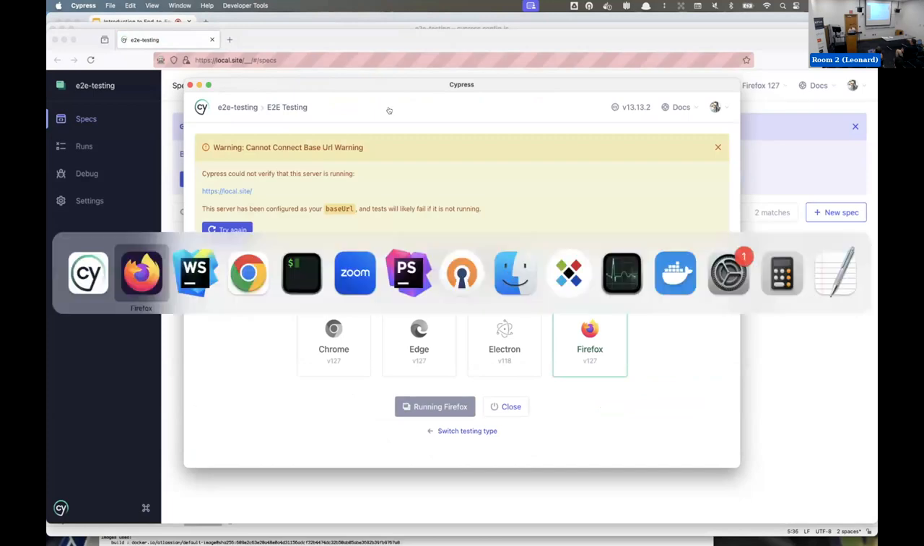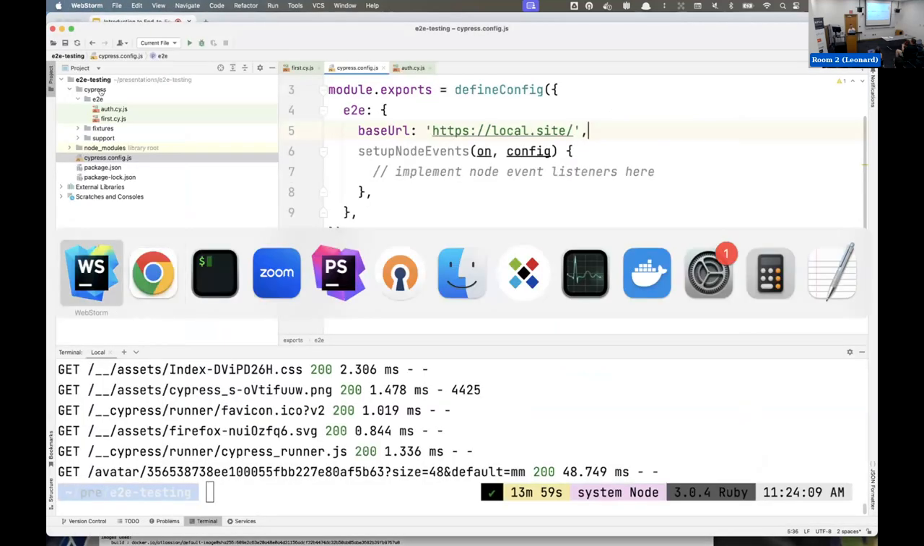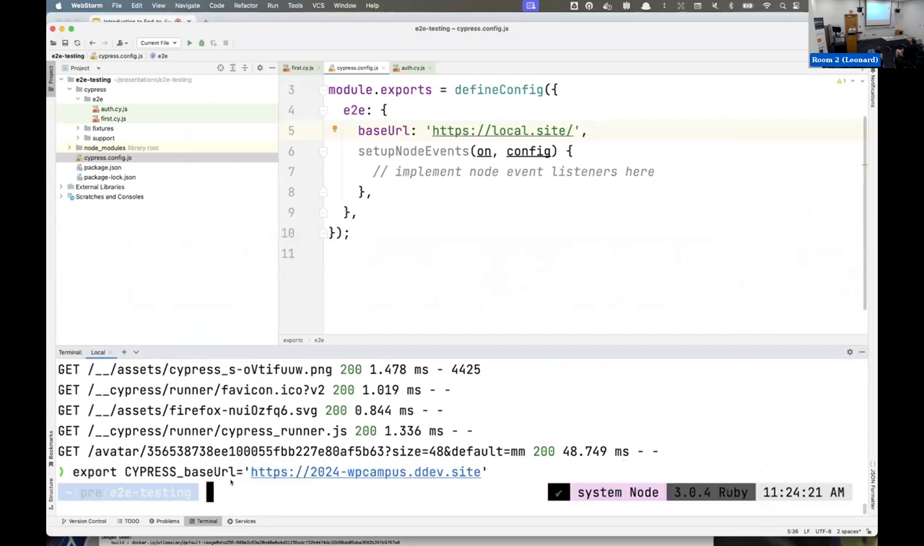So I'm going to close Cypress out first, so we can rerun this. I'll come back into my testing environment. Can you see down at the bottom, hopefully? I'm going to do an export, setting base URL equals that address I used earlier. Okay, I'm going to go ahead and do that. I'll run npx cypress open again. Oops, over too far. There we go.